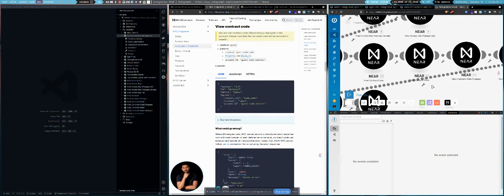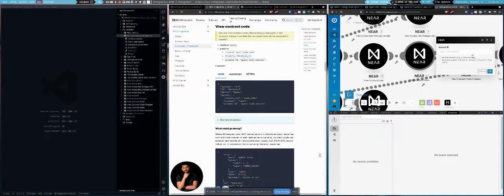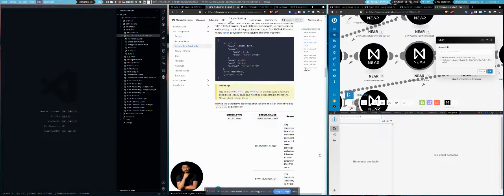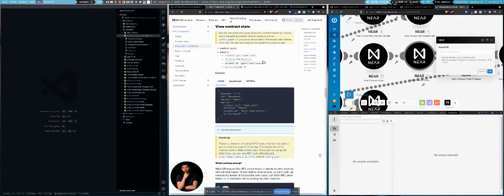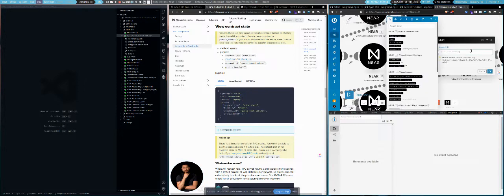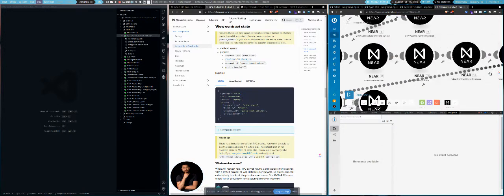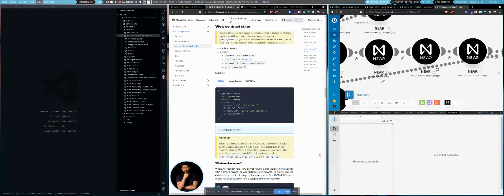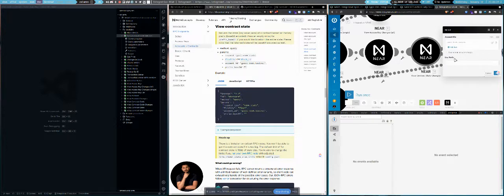Then we have the view contract state account module, which basically does what it says. We use the contract state, so it's analogous to this one. Here we basically just put in the account ID we want to look at. Okay, then here we have the view contract state changes.